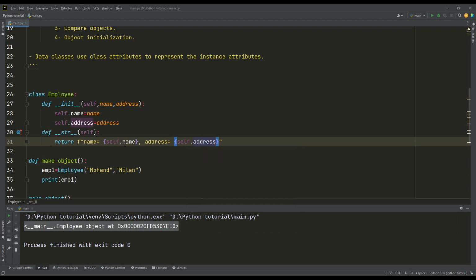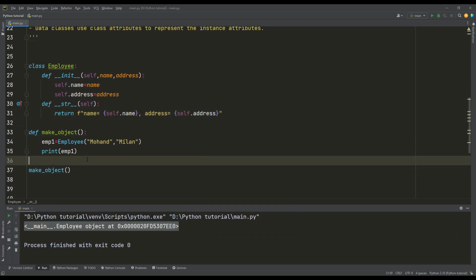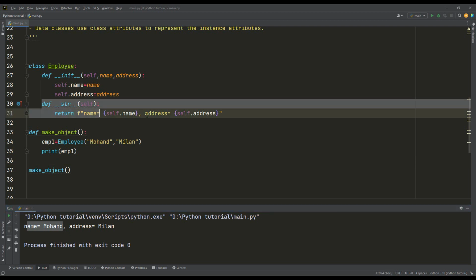Okay, and now look at this. I have here print to that instance, and now instead of having the memory address as the result, I have what we recalled from the str object. That is for the behavioral class that we have.